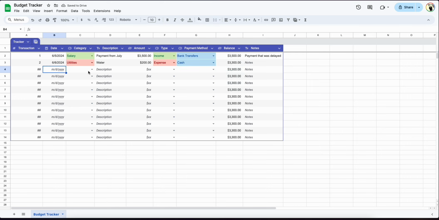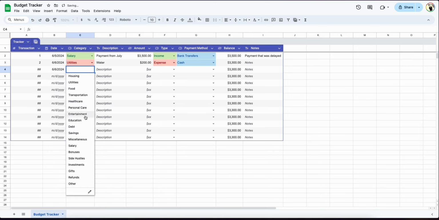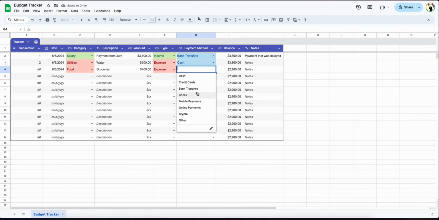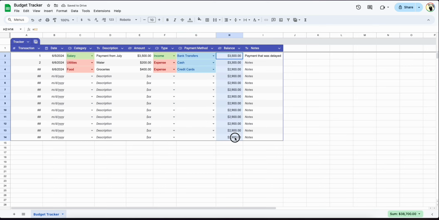Let's imagine I have another transaction the same day. I had to pay for food. So here, I just pay for groceries. I pay $400, and of course this was an expense. And in here, I pay by credit card. So as you can see, this is pretty useful because it is telling me currently which is the balance that I have.